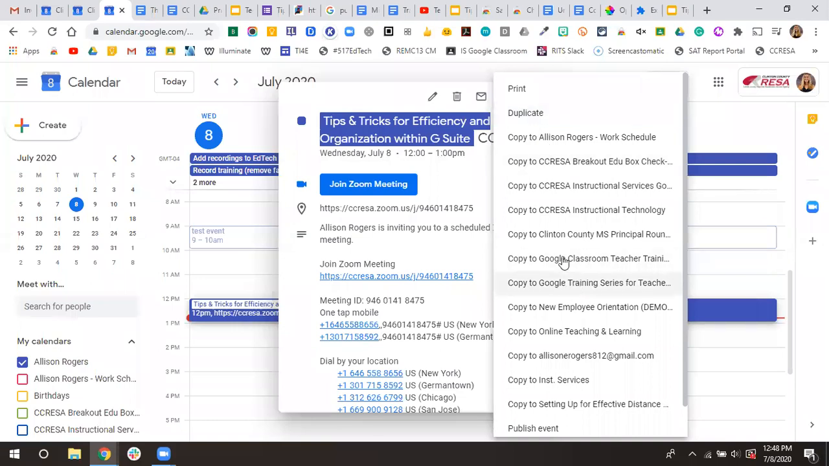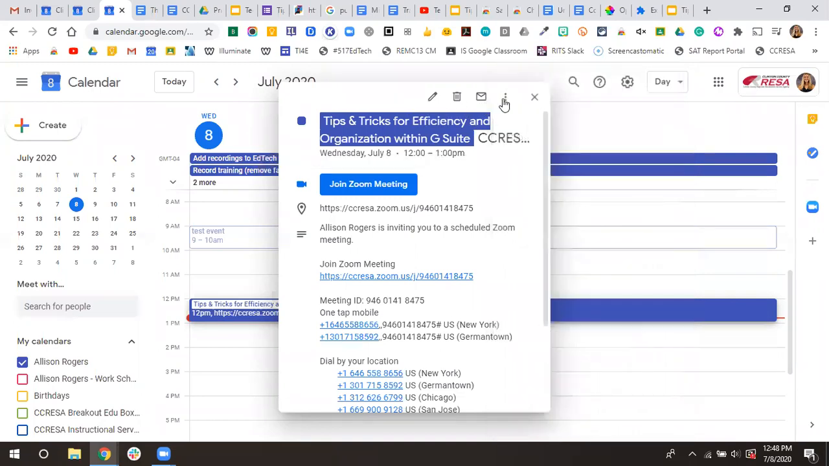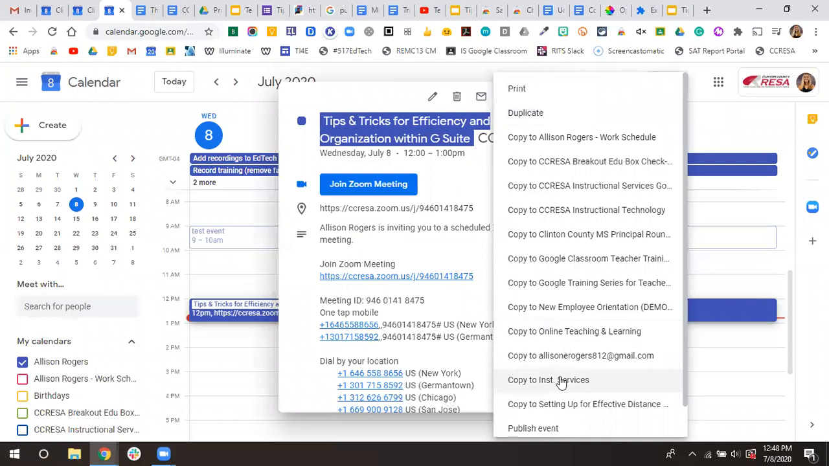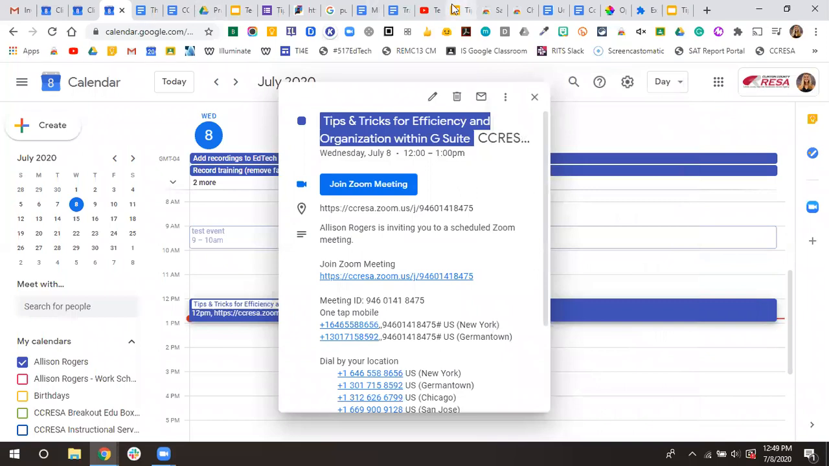So I do this a lot when I have trainings that are on my calendar, but that maybe also need to be on our instructional services calendar. So I would click the 3 dots and just say copy to instructional services. And then when I go into that calendar, it will have this exact event living in that calendar. So quick little tip for that.